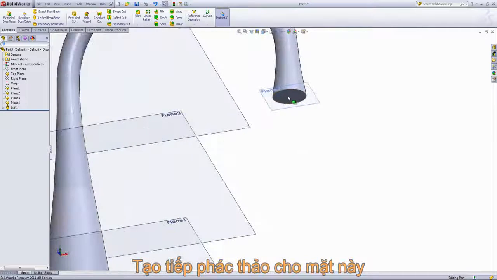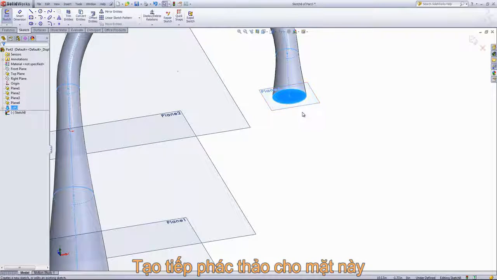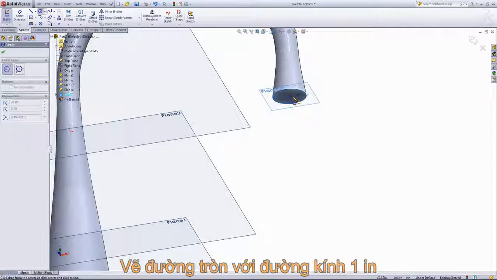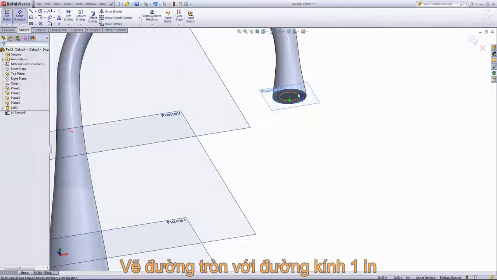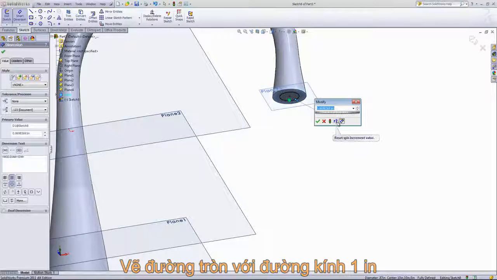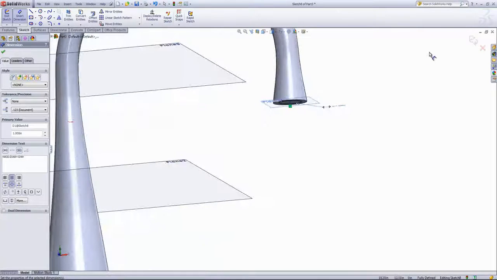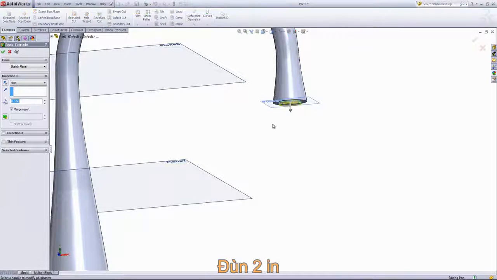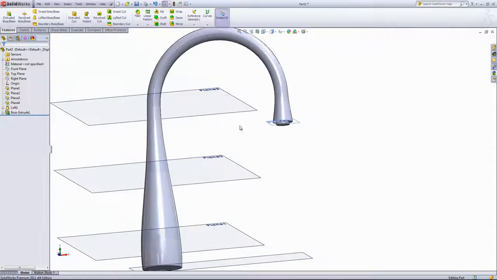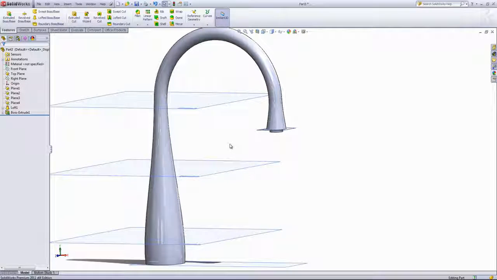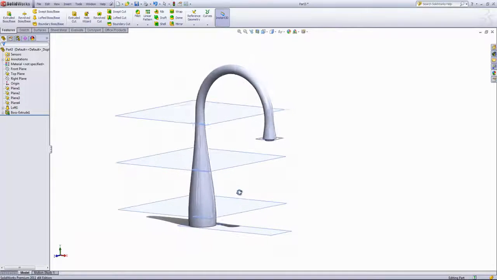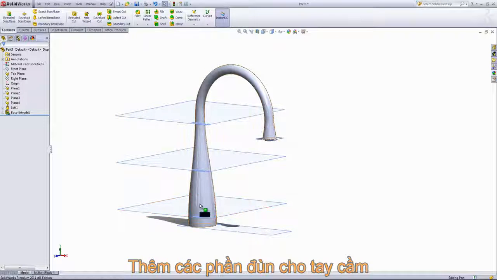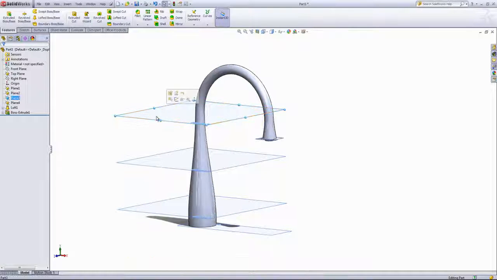And now we'll create another sketch on this plane here and draw in a circle at the center point and give it a dimension of 1 inch. And we'll just create an extrusion of 0.2 inches. And lastly, we'll add in two more extrusions for the handle on the side of our faucet. So I'll hide out all the planes we don't need anymore.